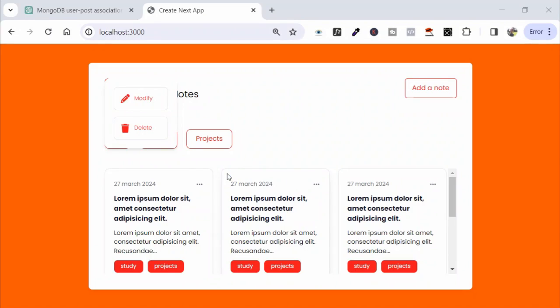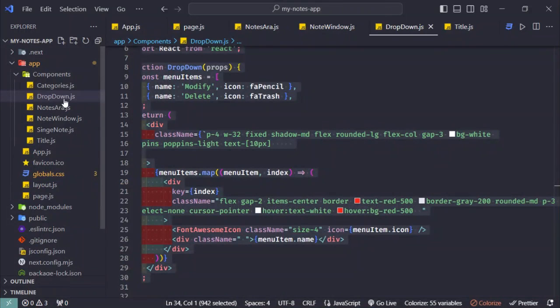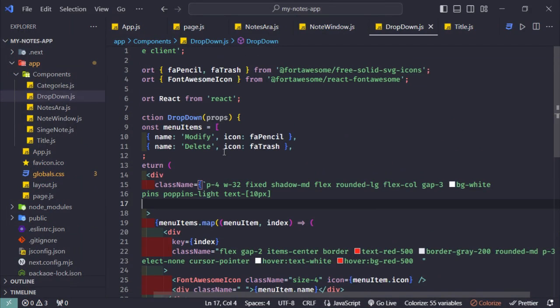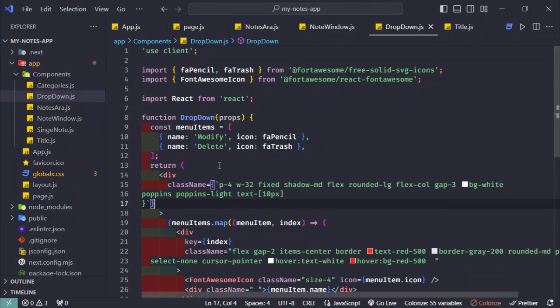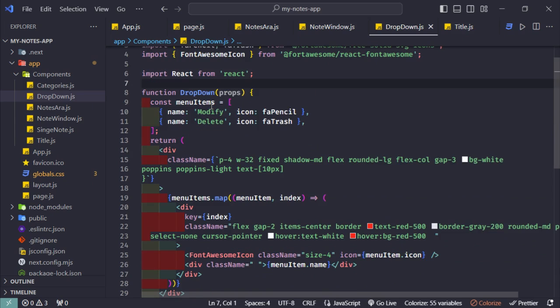The next component that I created is this drop-down menu. The reason why I created it is because when we click on the 3 dots, we want to have this drop down unfold, to be able to modify or delete the actual note. So in our VS Code, I created a new file. I called it dropdown. So this is the actual body of the whole dropdown. We're going to use again the Font Awesome icon library for the icons, and make sure to import them over here. And we're creating the menu in the form of an array.